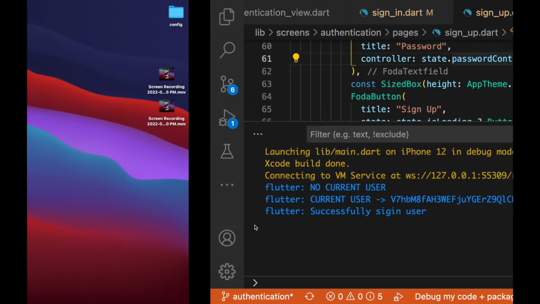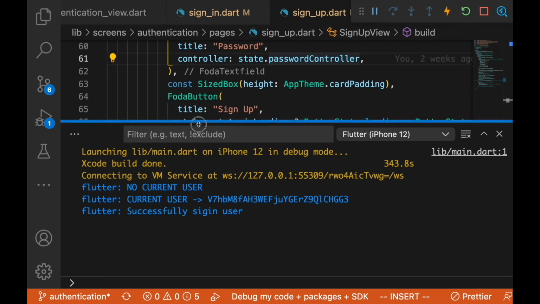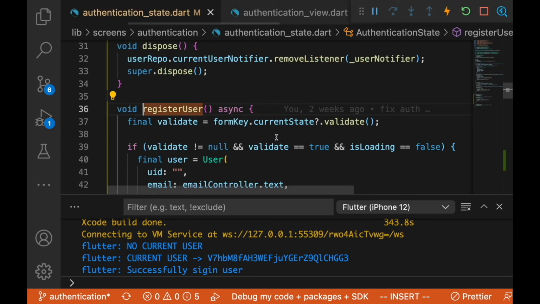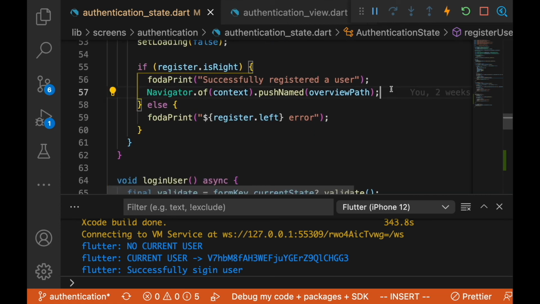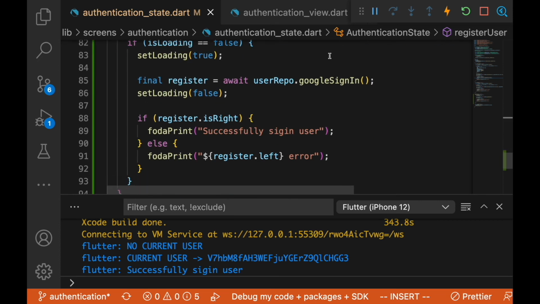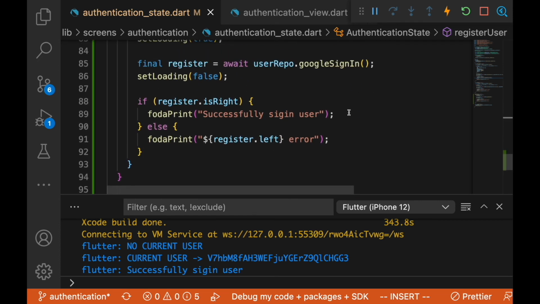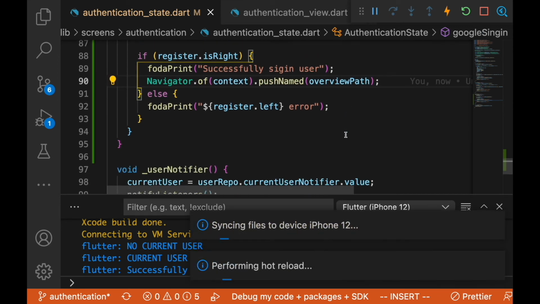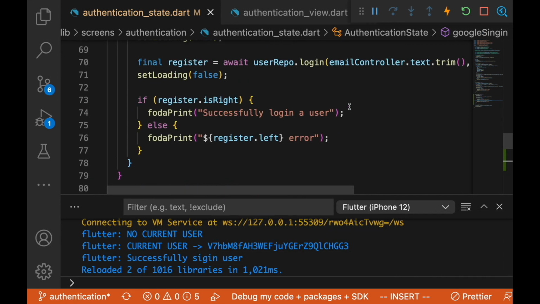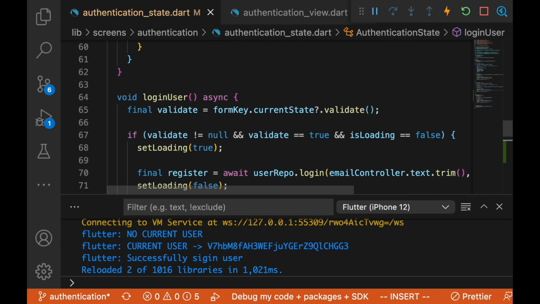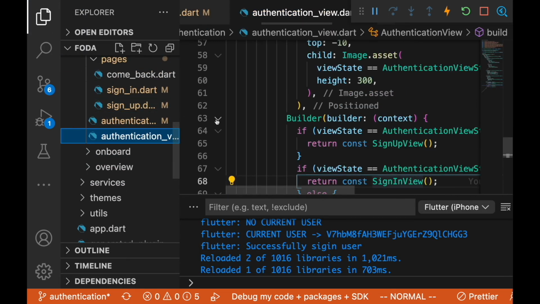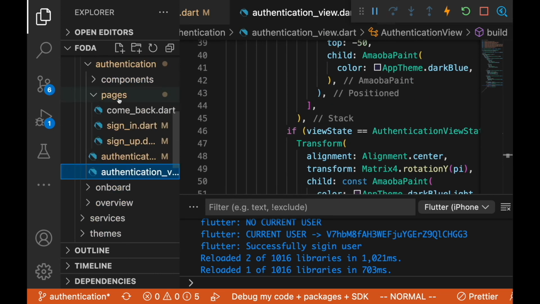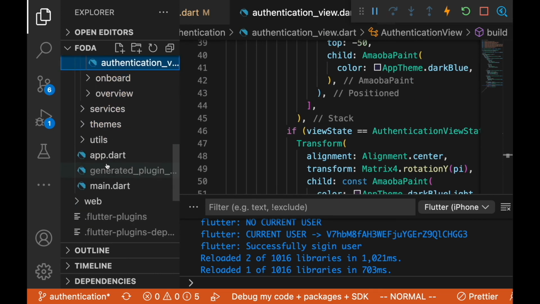So that's what just happened, but we are going to do one more thing, just a simple thing here that we forgot to do. We are going to copy the code here, and it's going to be from this navigator push. So we need to push to the overview screen, which is the main screen, and we are going to do that for login as well. So let's try this action one more time to make sure that this is running fine.